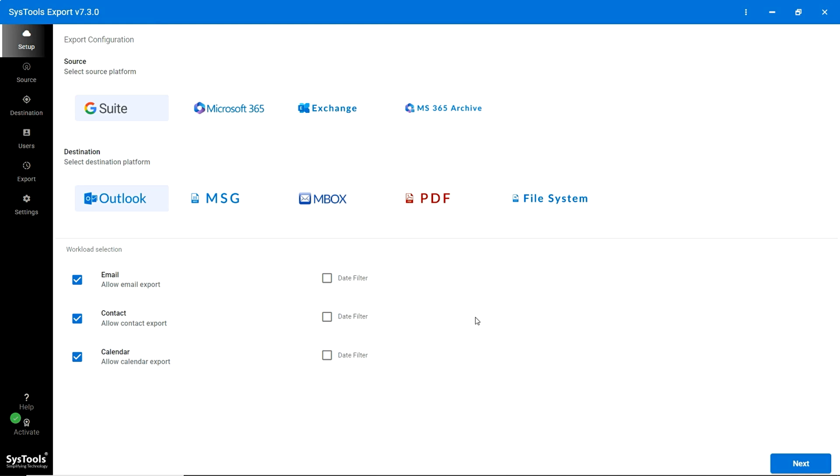This is the interface of the SysTools Google Workspace Exporter software. It supports multiple platforms, including Google Workspace, Microsoft 365, Microsoft Exchange, and Microsoft 365 Archive. Since this video is focused on Google Workspace, we'll select that option. However, users can choose other platforms as needed.